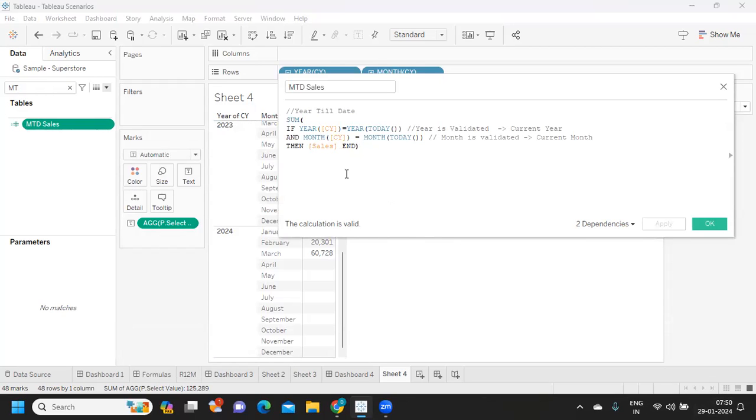So we are trying to do it with respect to date. So technically speaking, it should be only less than today. Your MTD or YTD or QTD, it should not go beyond today. So that is why this calculation is required. But because we do have future data in Sample Superstore, I'm trying to eliminate this.